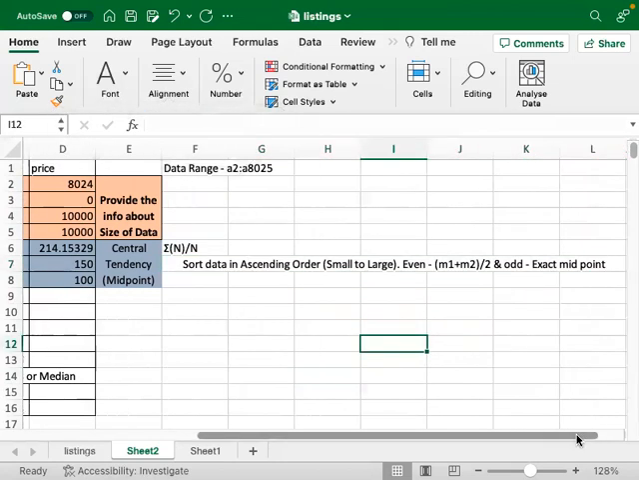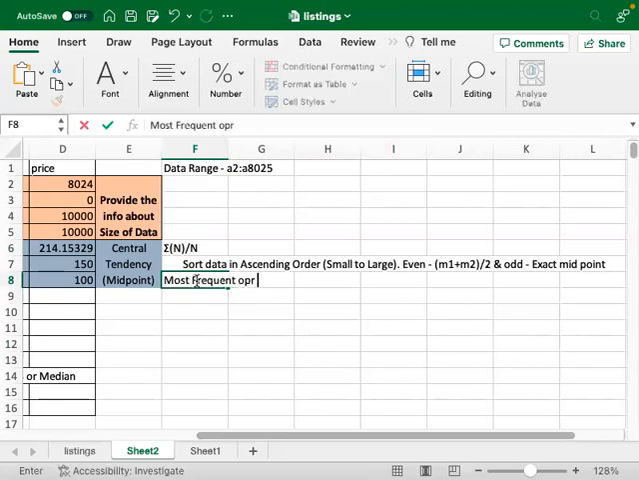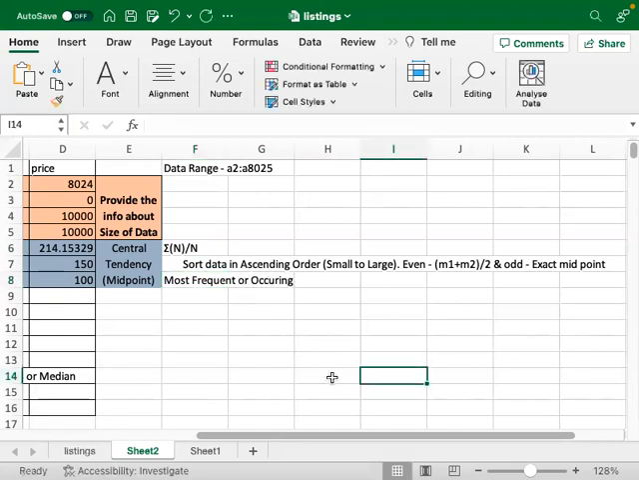So first you need to sort the data in ascending order. Then if the observations are even, you will have two midpoints, M1 plus M2 divided by 2. And if it is odd, you will have the exact midpoint. Okay. And what is mode? Most frequent or occurring. So most frequent or occurring is your mode. Clear?